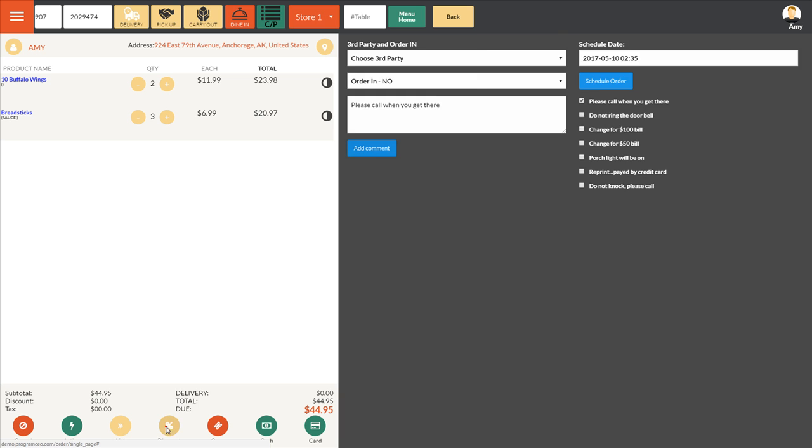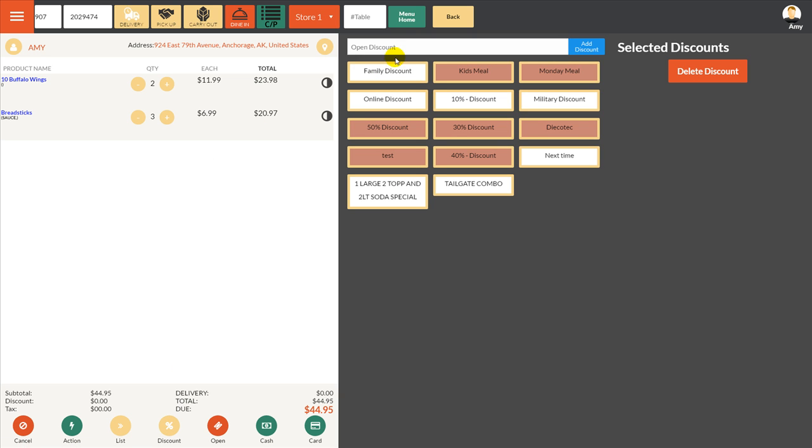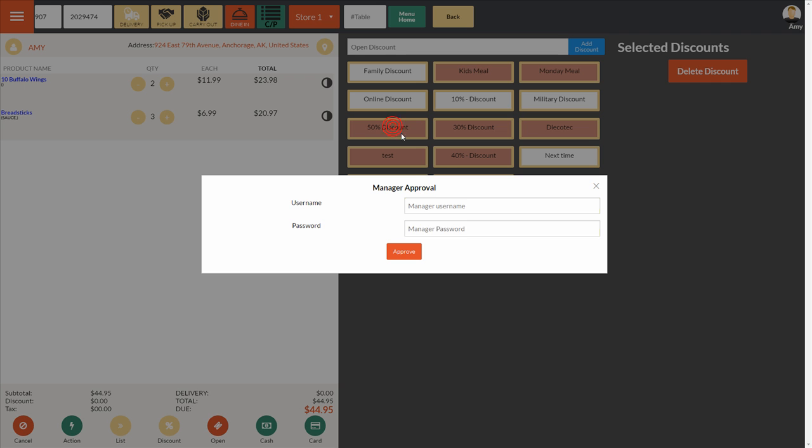If we need to, we can do a discount for the customer. We can put in an open discount, which is an amount, or we can choose from the percentage discounts or the specials that we have ongoing. The red highlighted specials are specials that require manager password.